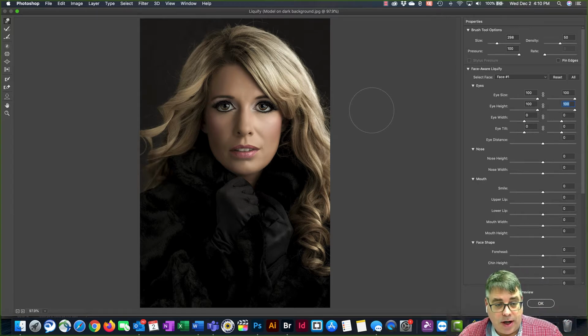Below the eyes are the options for adjusting the nose. Here you can adjust the height and width of the nose. I adjusted the nose height to plus 30 and the nose width to negative 100. So you can see how it adjusts.